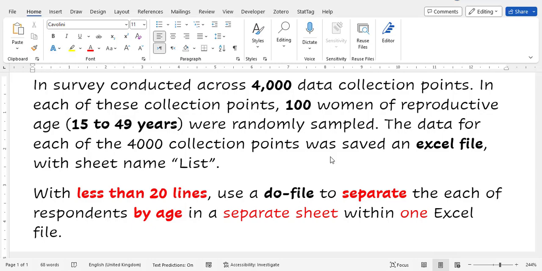And now we're talking about the solution to the challenge we shared about a week ago. Right here, we had 4,000 data collection points and 400,000 women in 4,000 Excel files. And we were asked to look at each one of them and use a do file to separate each one by age in a separate sheet within one Excel file. We had showed you what the results will look like.